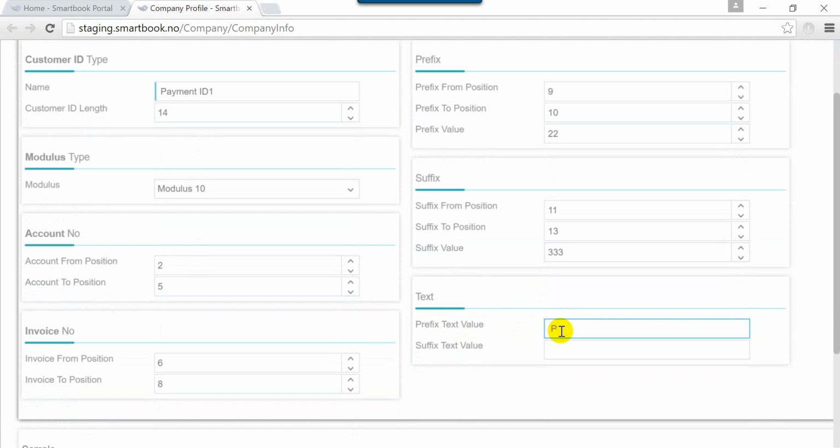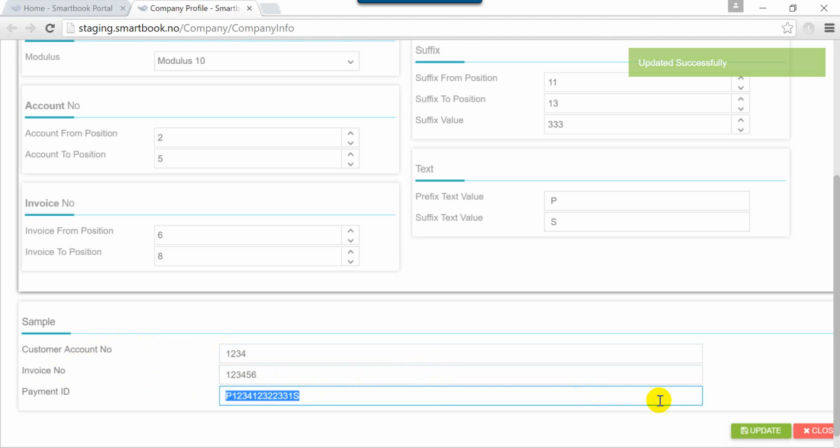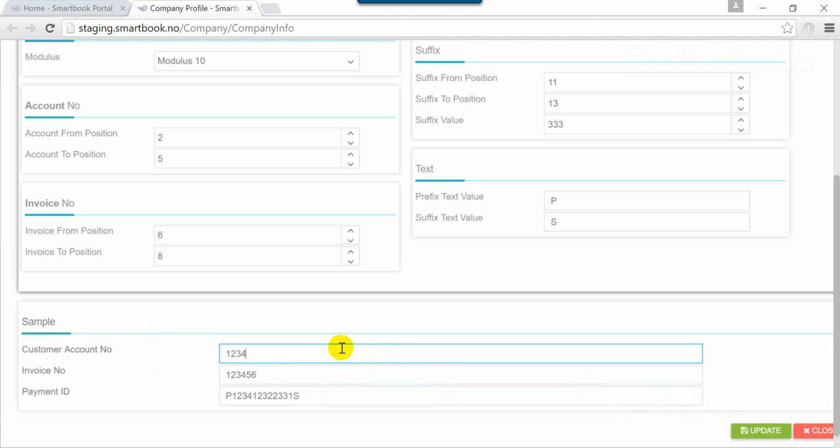Enter the prefix text for the payment ID. This will be inserted into the length of the payment ID before any numerics defined earlier. Enter the suffix text for the payment ID. This will be inserted into the length of the payment ID after all numerics defined earlier and after the check digit. Enter the values and click the Update button. A preview of the payment ID would be displayed for the sample invoice number and account number. You can enter your own sample invoice number and account number and view the result of the payment ID by clicking the Update button. Click the Close button to return to the company profile screen.